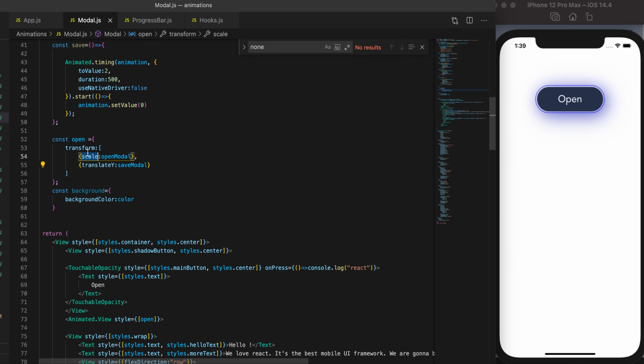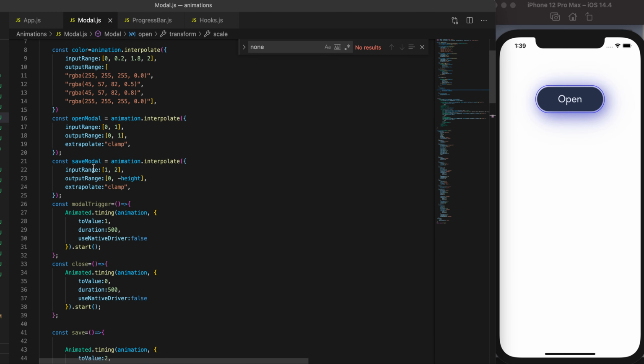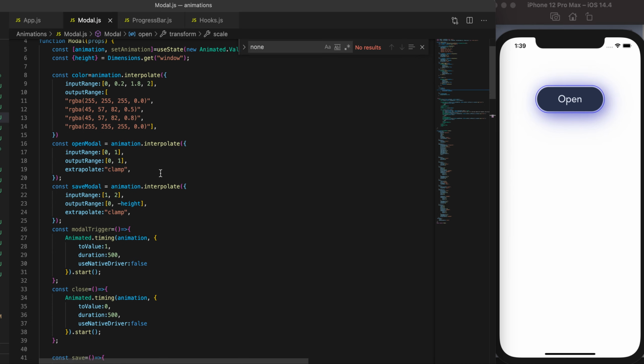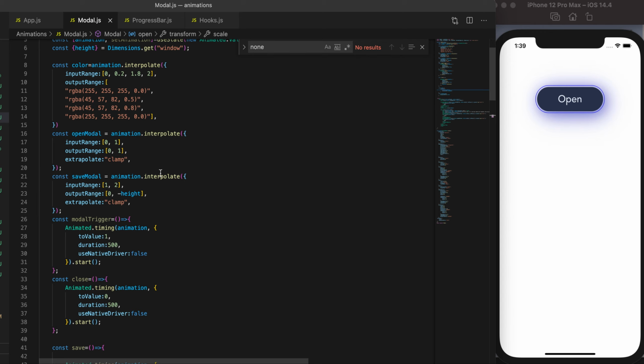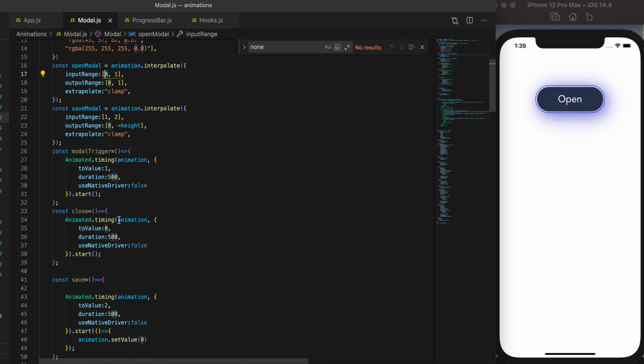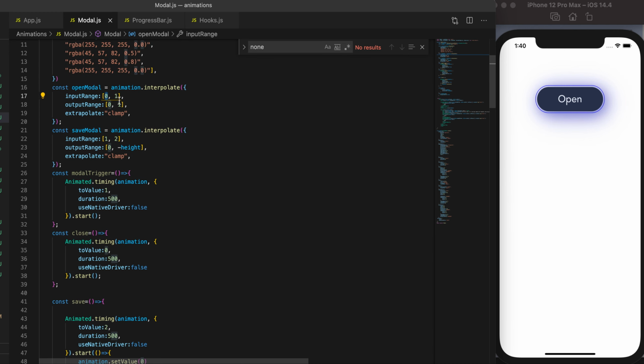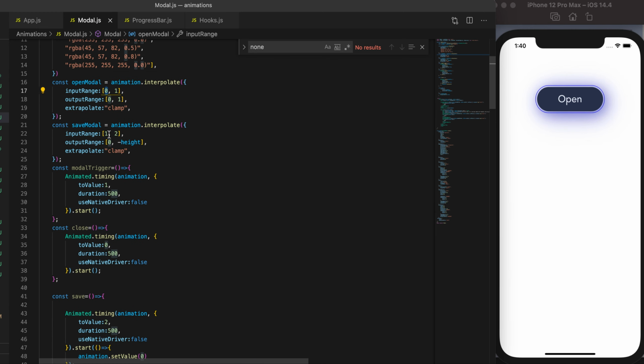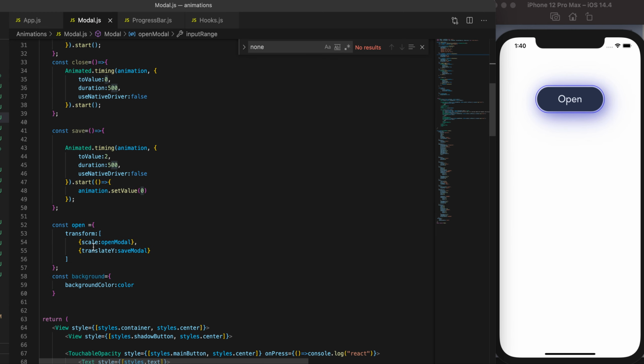So what is scale doing here? You see, we have this animated state variable which starts from 0, and when we want to open the model, its default value is 0. Okay, all right, and because it's 0, now over here, open model is this one. So it scales to 0, and that's why it disappeared.